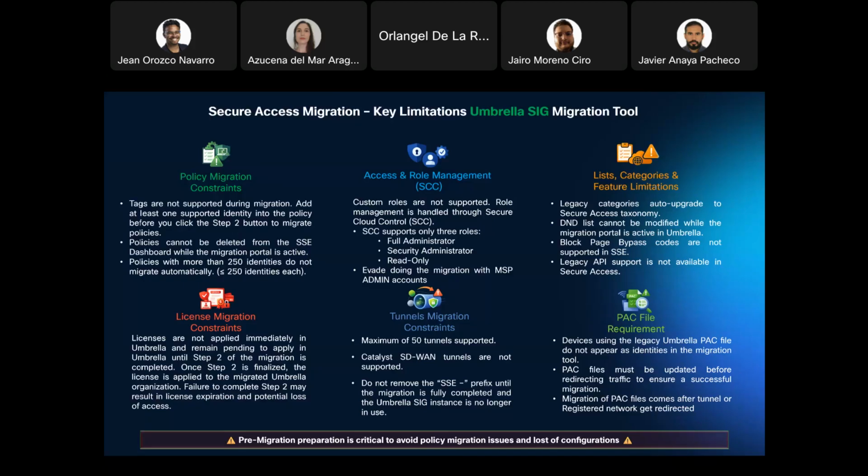When you migrate using a SIG migration tool, please do not remove the SSE prefix of the tunnel when you have it migrated from Umbrella to Secure Access. You will see in the video how it looks, but please do not remove that prefix, because this identifies the tunnel from Umbrella to Secure Access and vice versa.